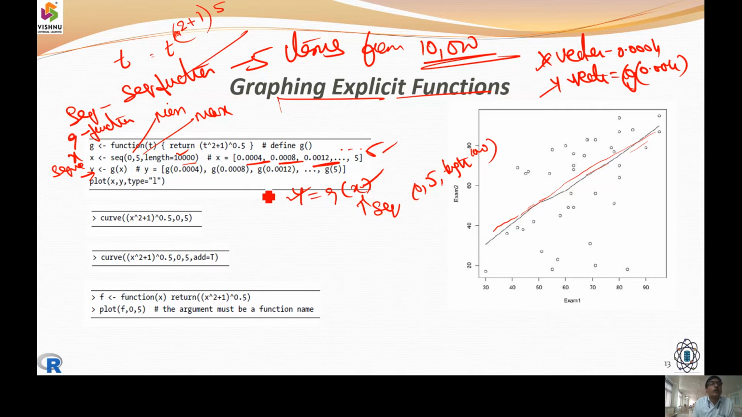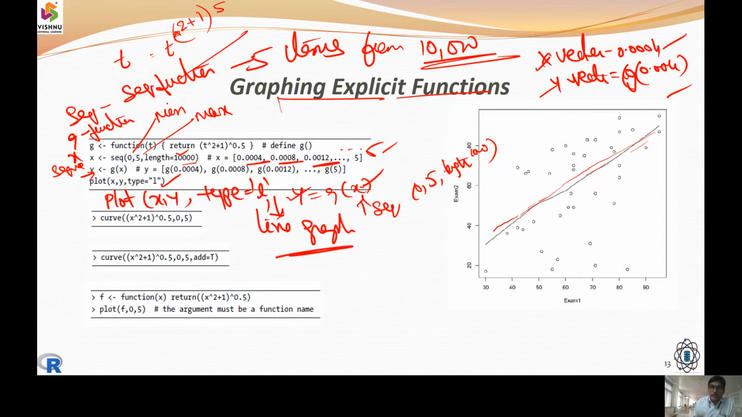Only thing is we have to go with plotting. So how can we go with plot? Plot x comma y and type is equal to L. L stands for line graph. Type is equal to L. So x vector is ready, y vector is ready. Between x and y, we need to plot the data.